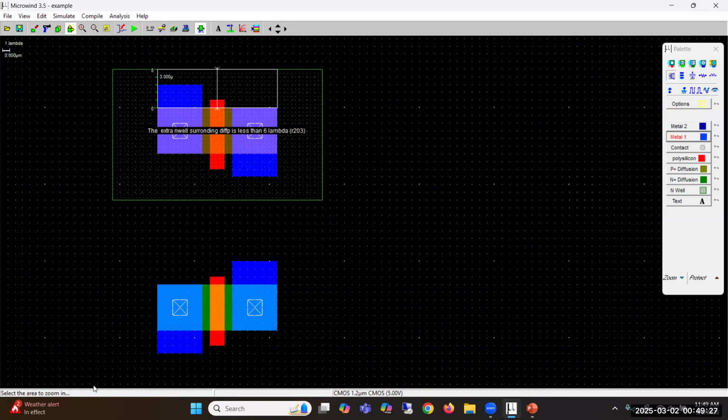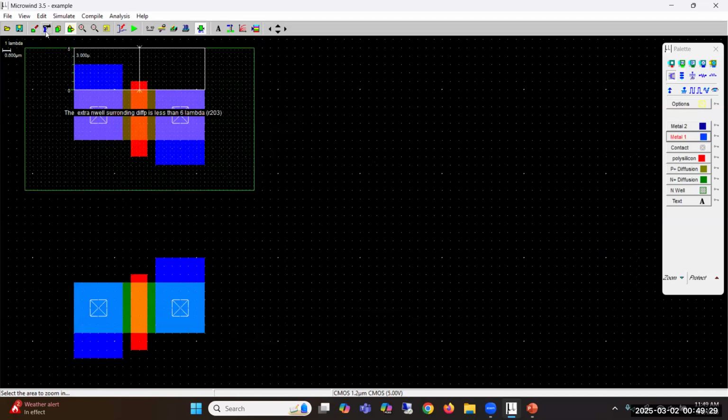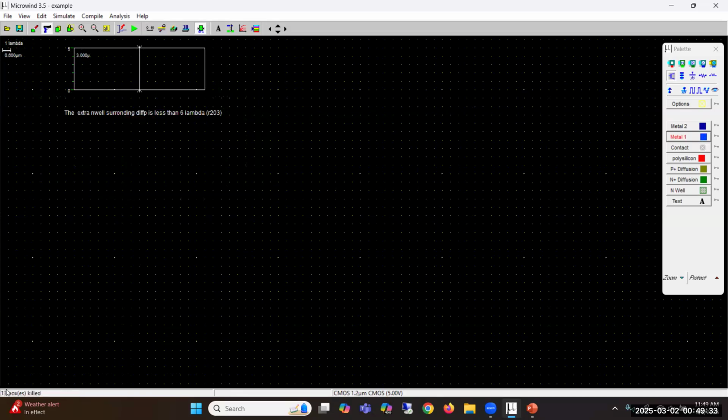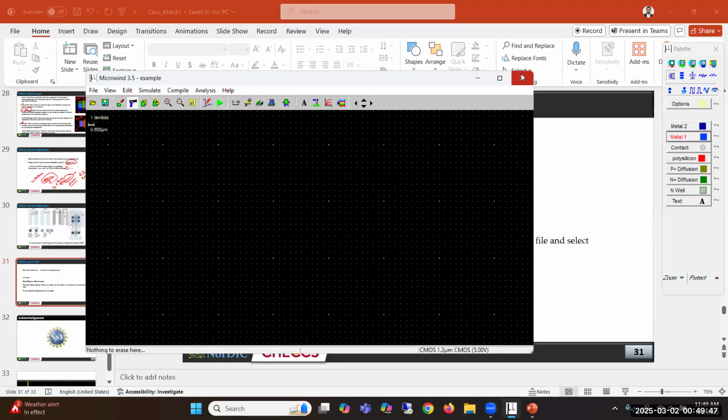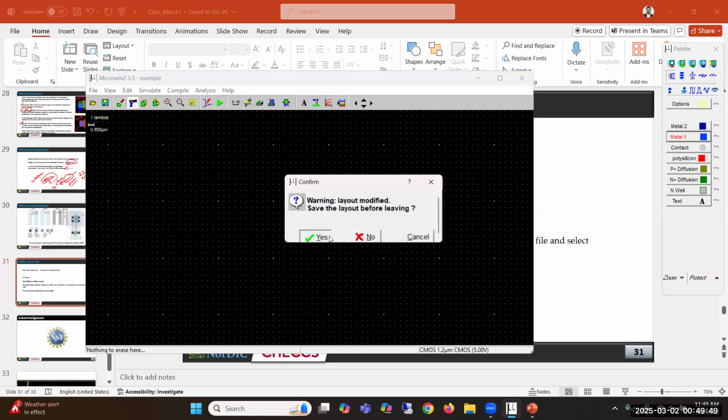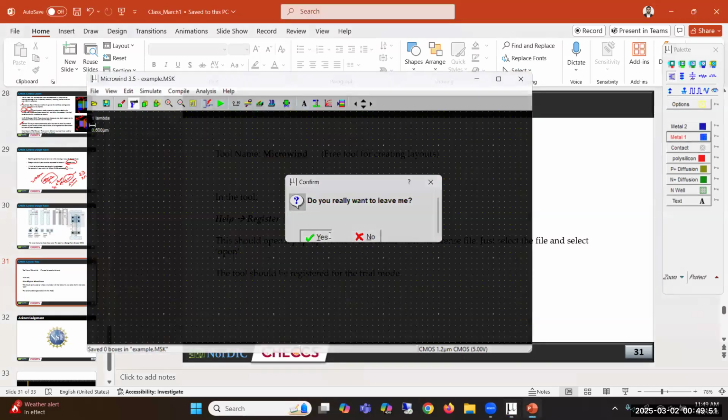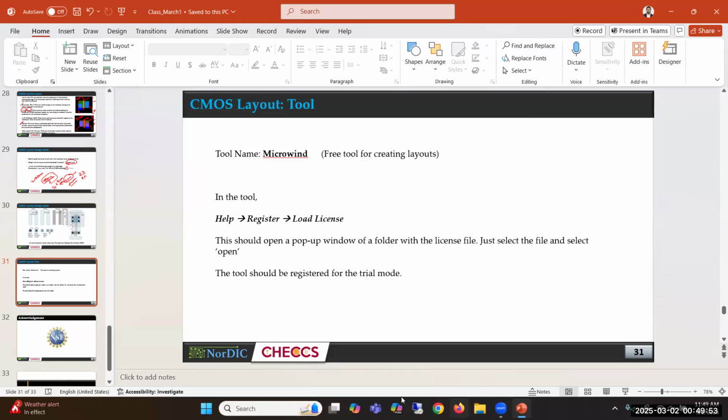So let's delete everything. Or maybe close the tool. Because I've seen that this worked earlier. I'm not sure. Because the transistor that we imported, that's from their library. That should not have any errors.